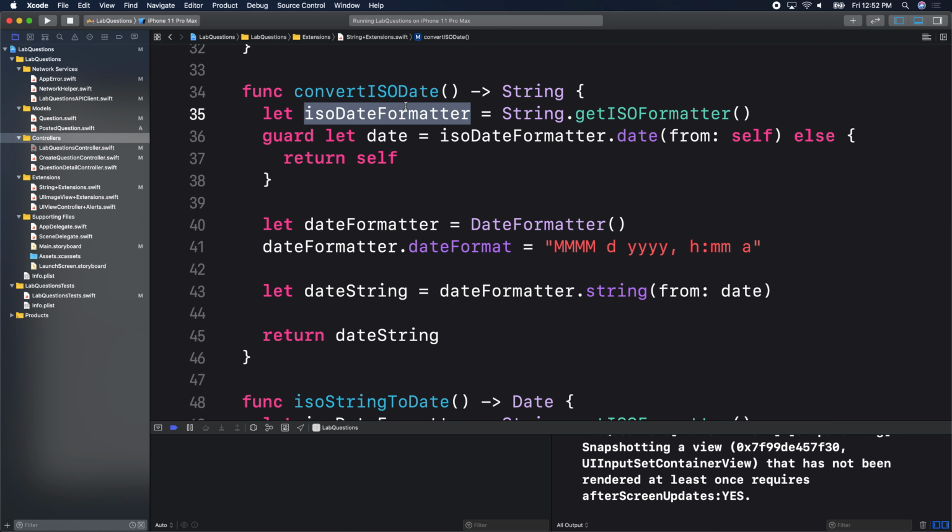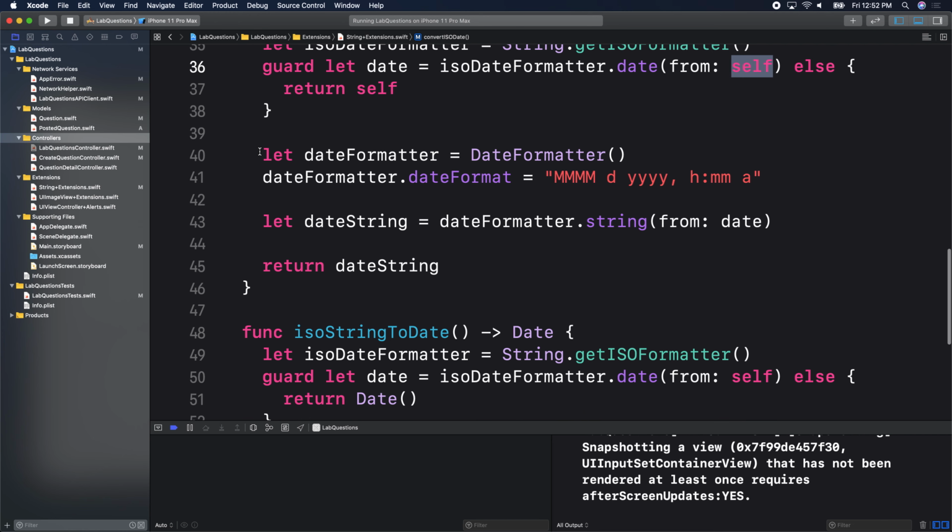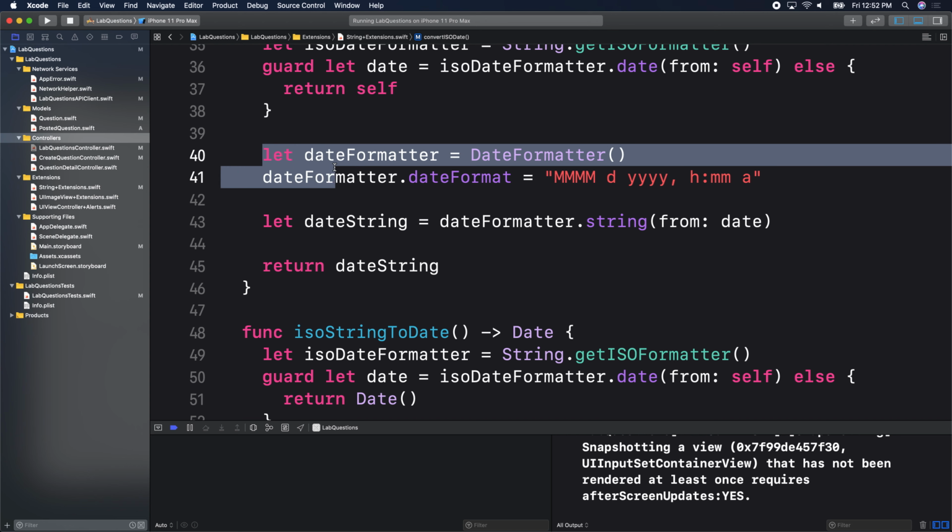It uses our ISO date formatter. Remember, if you're working with an ISO date, you have to stick with ISO date formatters. It takes the string, which is self. Self is the string. It uses our better known date formatter. That other date formatter, the only function of it is to say I want my month followed by day, followed by year, followed by hour, followed by minutes, followed by AM or PM.